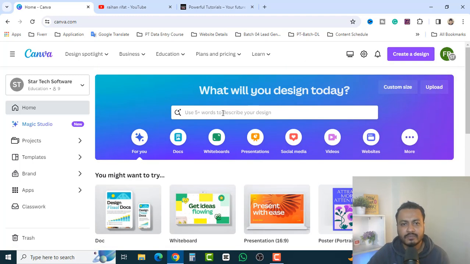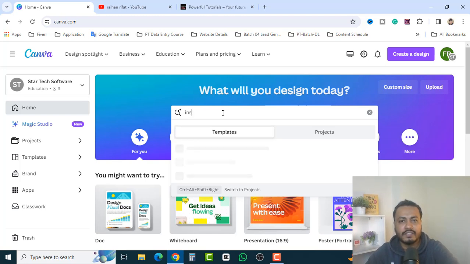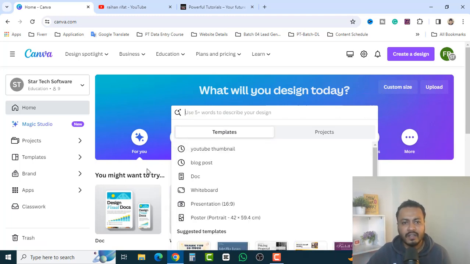Here you can see the search bar. You can also search YouTube Shorts or Instagram Shorts. Just write it here, Instagram. You can see Instagram post, and you can also search it here. But there is another option.